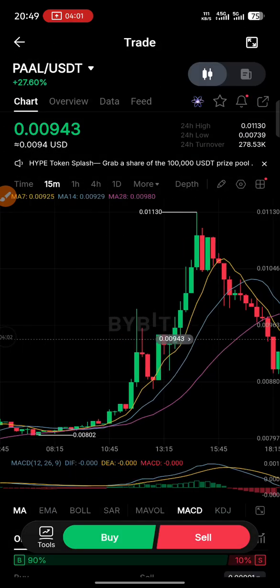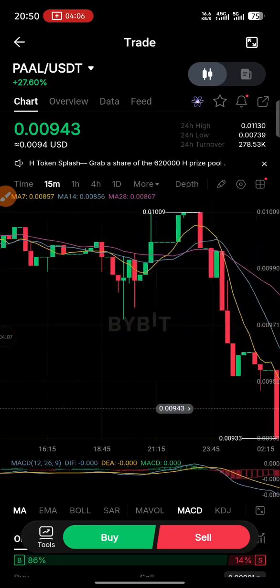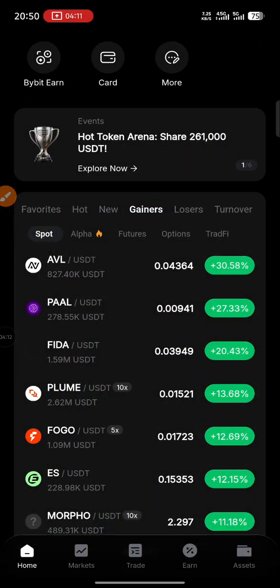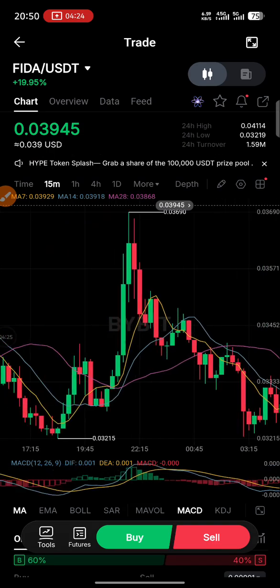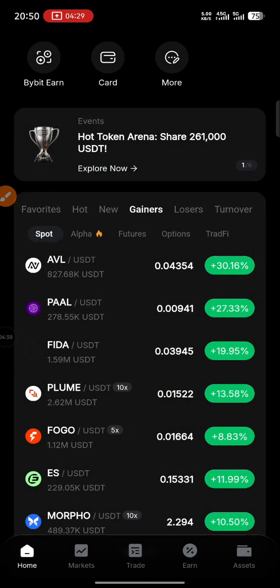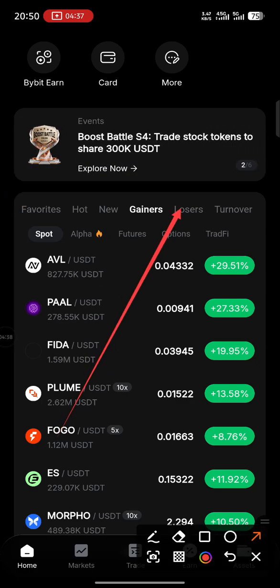Look at the PAL. PAL also gives you the same impression. It's been flexible, going up and down. So you're going to look at a lot of these cryptocurrency coins, look at their previous movement and at what they are currently doing in the market, and you use the previous movement to stake your trade. So that is it. We're going to proceed to the loser sessions.